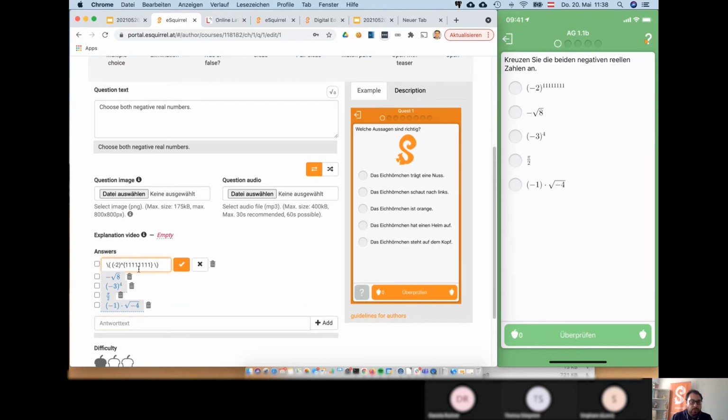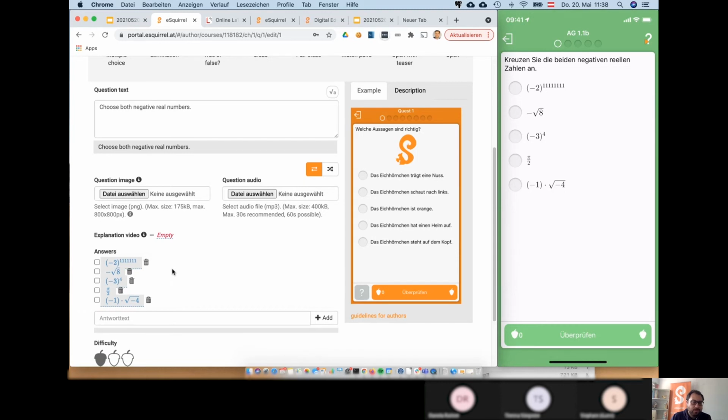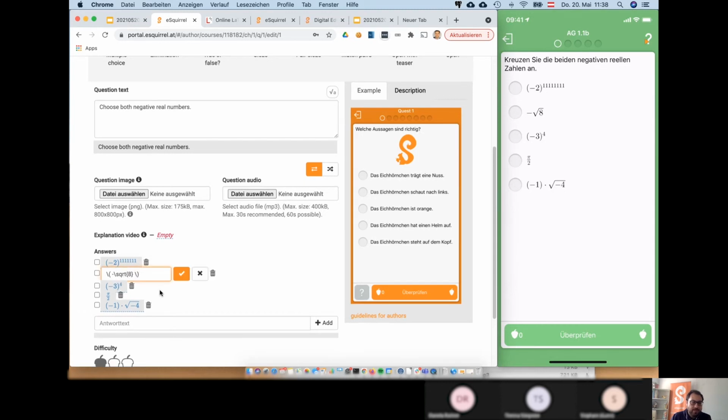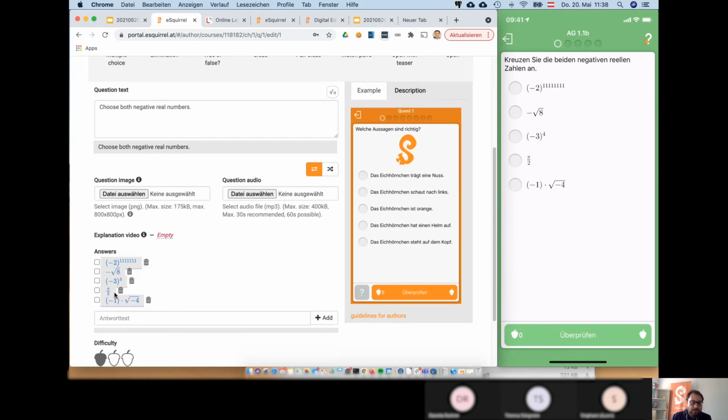So if you click here, if you want to change something, you can do this as well. If you say, okay, there's one too many, for example, you do it like that. So it automatically changes the rendering between how it looks and the underlying text.